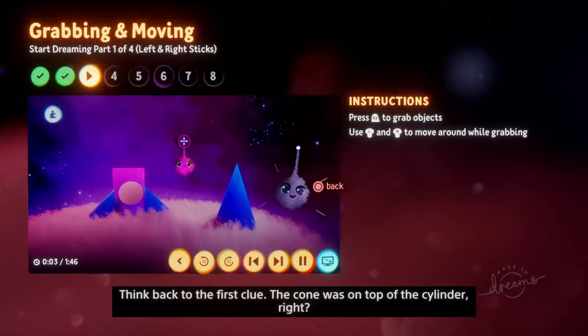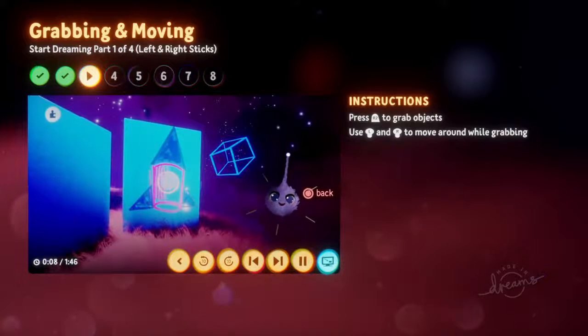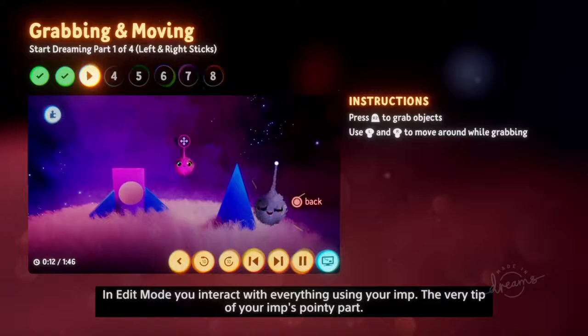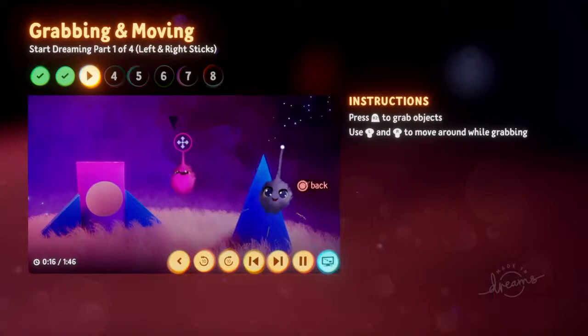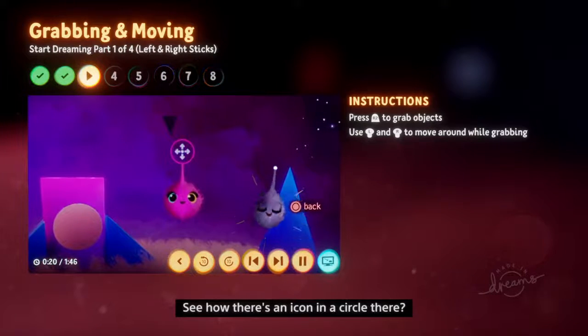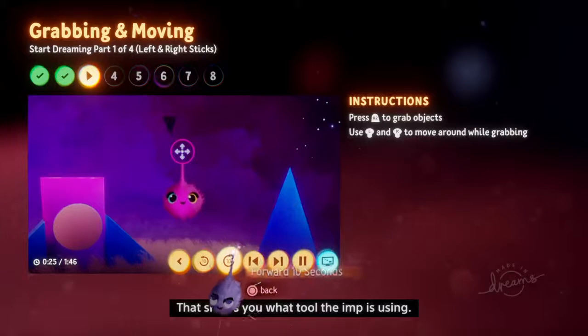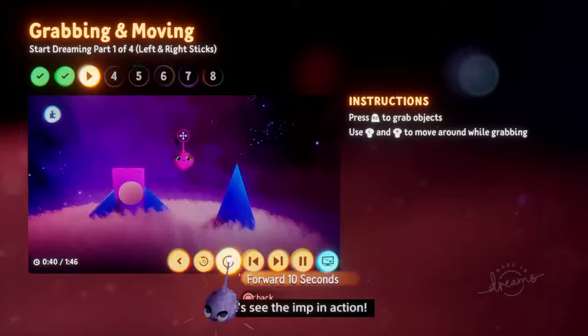Think back to the first clue. The cone was on top of the cylinder, right? In edit mode, you interact with everything using your imp, the very tip of your imp's pointy part. See how there's an icon in a circle there? That shows you what tool the imp is using. Let's see the imp in action.